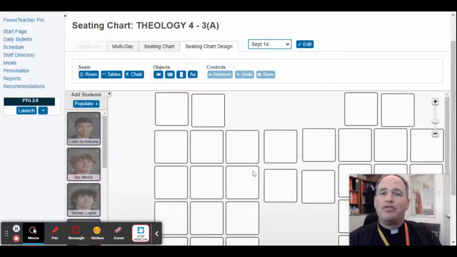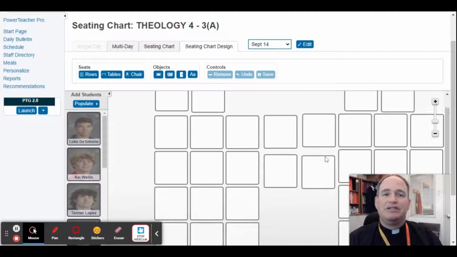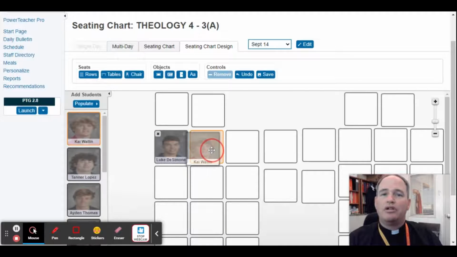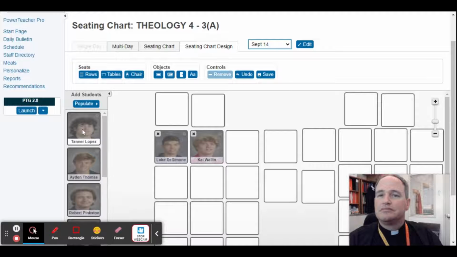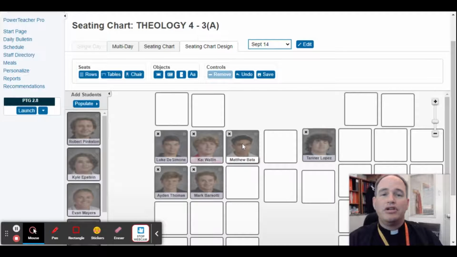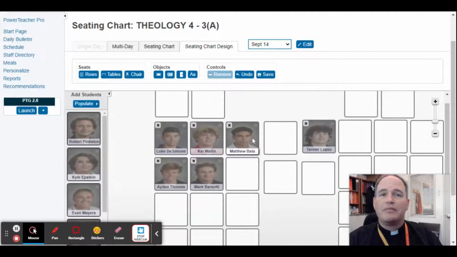And now I have a beautiful blank seating chart. And I can just grab the students and move them to wherever you want to rearrange them. So if Tanner's over here, Aiden. So you can do that very, very quickly by just going up to new layout.